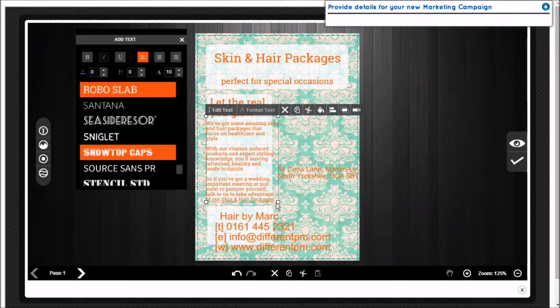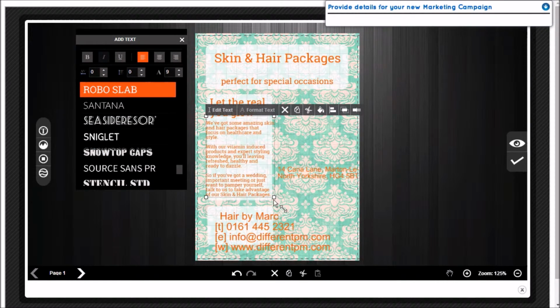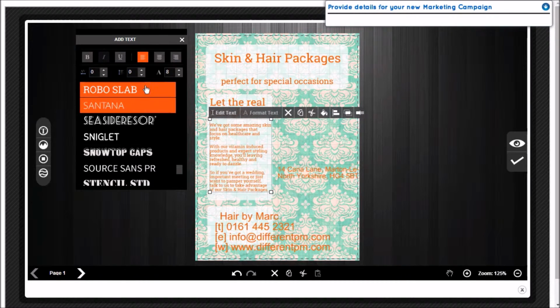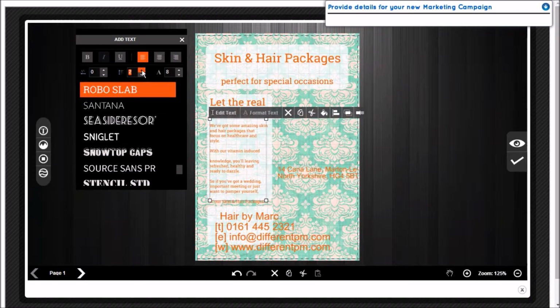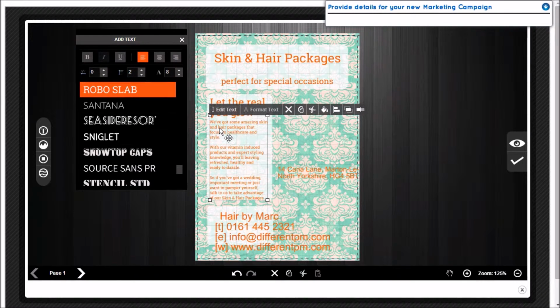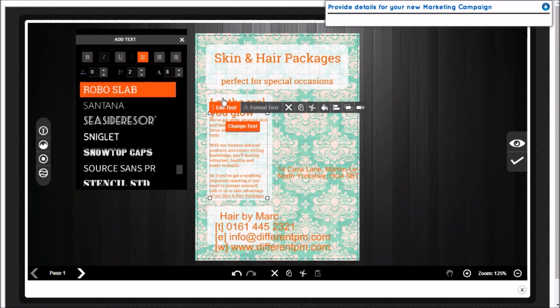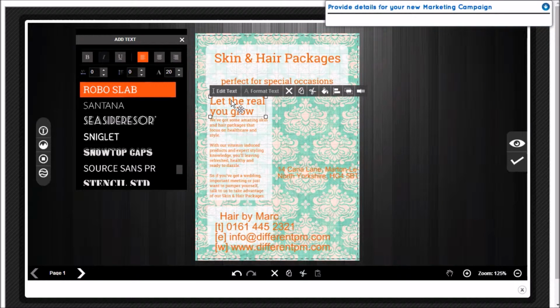Selecting RoboSlab once again, resizing, just dragging it to fit. Now I want to increase the line height, and you see I've just made it 2, and it just makes it a little easier to read. And you can make your letters wider or narrower, little things like that, or you can align it left, center, or make something bold.